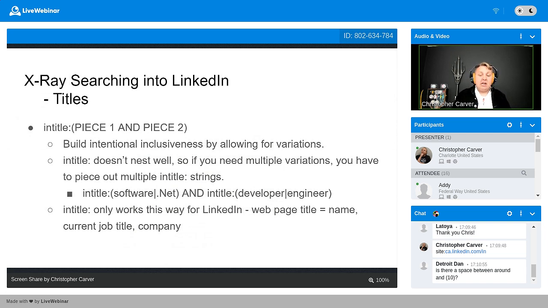The in title, however, does not nest well. This is something that I learned a couple months back. If anyone was on that webinar, I ran into some real issues trying to build a nested title string, and ultimately, what it boiled down to is that the in title function doesn't nest well. So if you have multiple variations, piece it out in multiple strings. The example I have here, midway down the page, is in title software or .NET and in title developer or engineer. And so what I'm doing is I'm building inclusiveness, I'm allowing for variability, and I'm not breaking my string by trying to nest too many things into it.